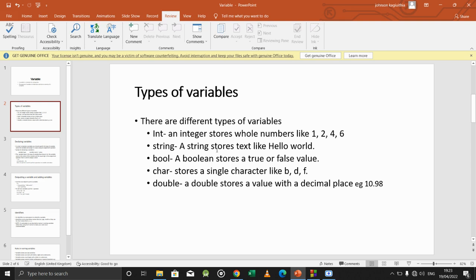The second one is a string. A string stores text like hello world. The third one is a bool. A boolean stores a true or false value. The fourth one is a character. A character stores a single character like B, D, F, A, C, etc. The fifth one is a double, which stores a value with a decimal place, for example 10.98, 3.76, 8.234. All those are decimal numbers.